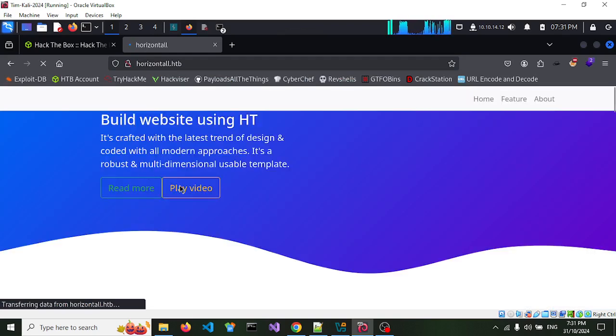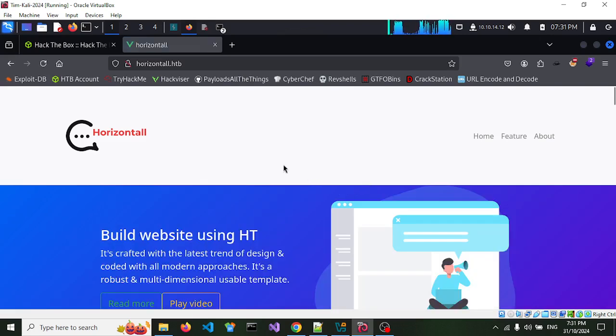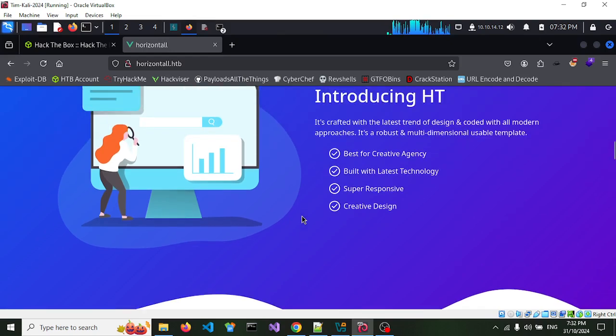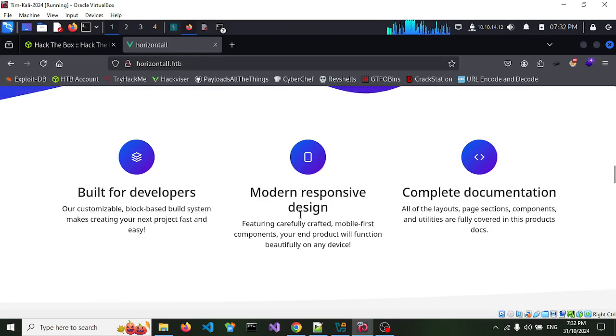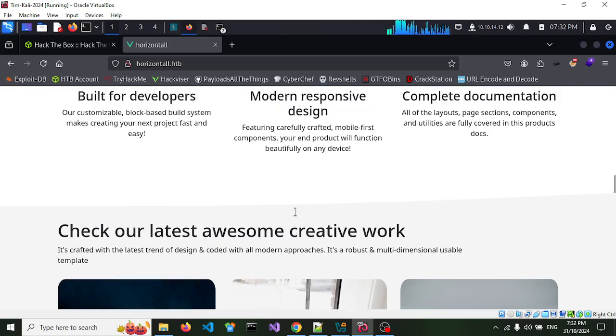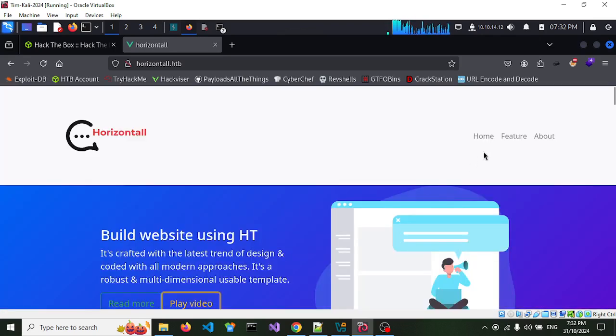Horizontall, HTTP, and we've got a web page. Building website using HTML. That link does nothing. Play a video does nothing. It just tells you all about the website. We've got a home page that goes nowhere, feature page goes nowhere, about goes nowhere.